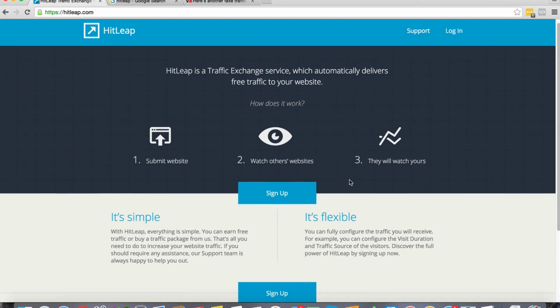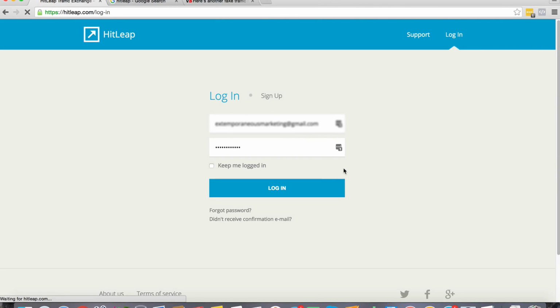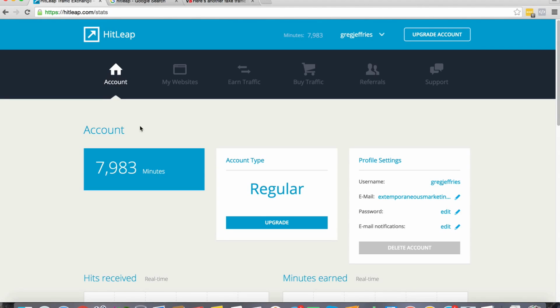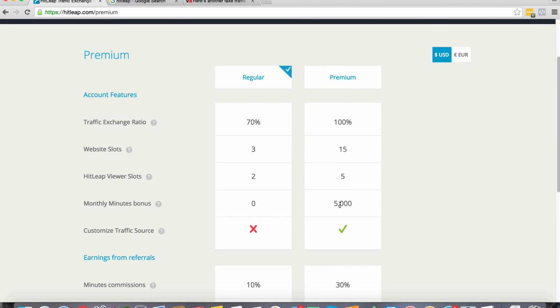It takes just a couple clicks. So I'm just going to hop in real quick and show you the back office, because it's pretty incredible. It's a really simple dashboard. They've got two account types. You've got regular, which is free. It's completely free to sign up. And then they've got a premium or upgraded account. If you click upgrade, you can see the benefits here.